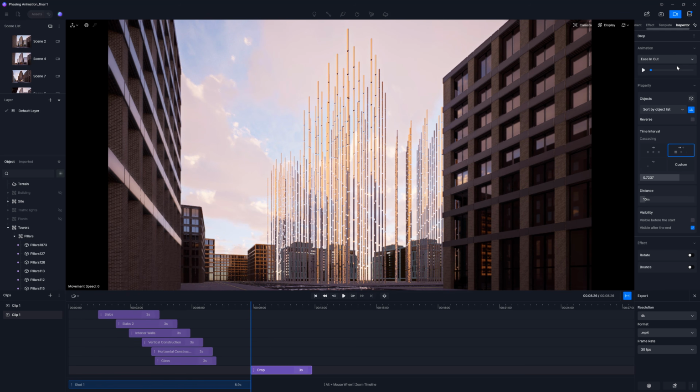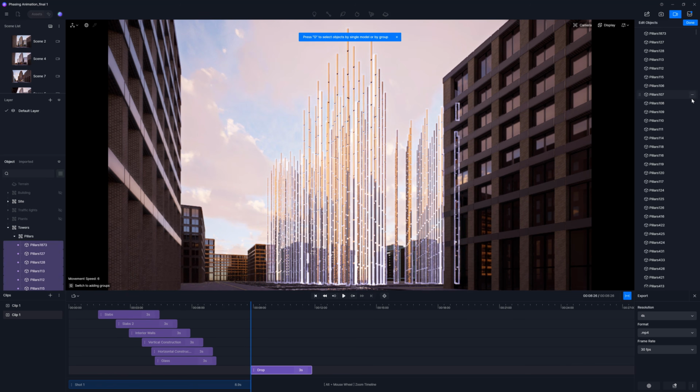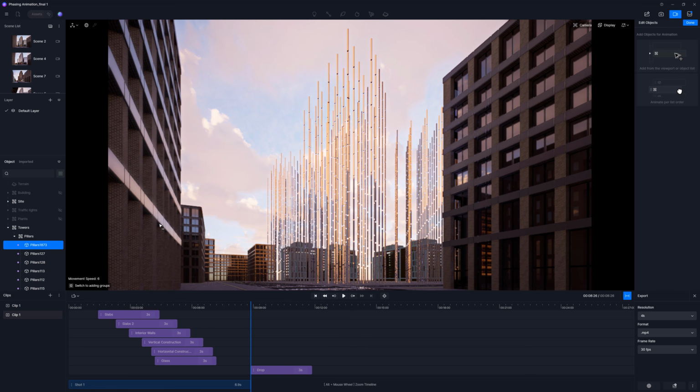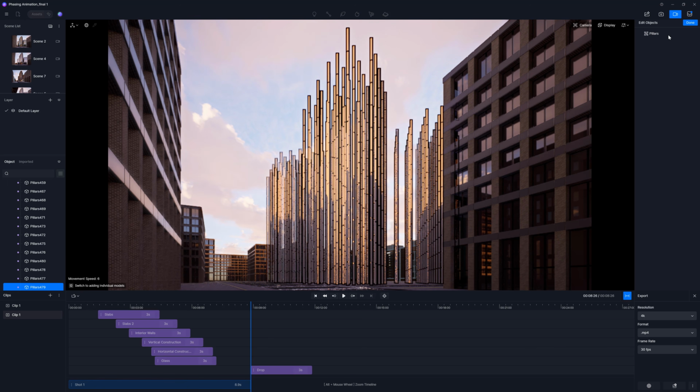If we wanted to edit objects at any time, we can click here. We can delete a specific object or we can delete them all. Another method of batch selection will be using the G shortcut to switch to adding groups. Now we can click any object and the whole group will be selected. We can also choose the object from the object list.